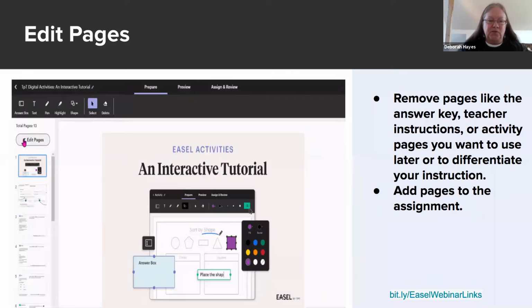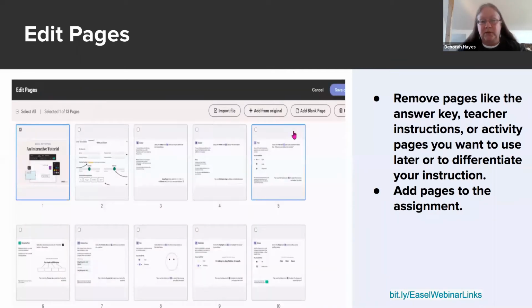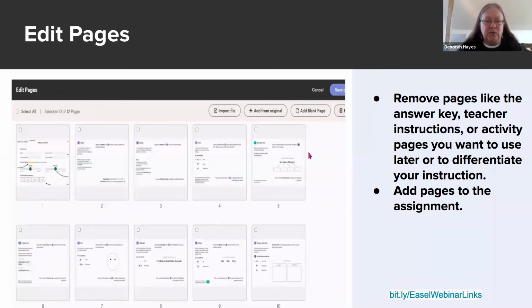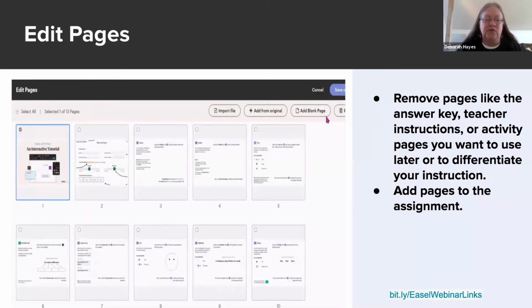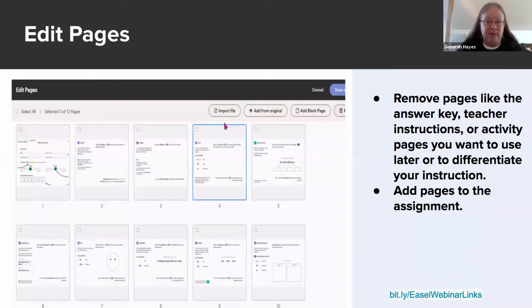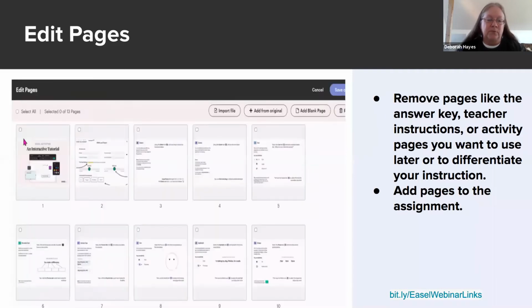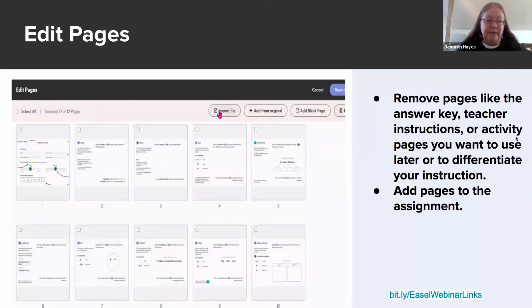Click Edit Pages to select the pages you want to remove from your resource. And on this page, if you were customizing your own activity, you would go ahead and select the pages you'd like to remove, such as cover or keys, teacher directions, or pages that you'd like to reserve for another lesson. And then you would click Remove. And you can add pages back in from an import file or upload from original and select Add from the original. And you can also add a blank page if you want to add your own directions to the activity or your own activity to the assignment.